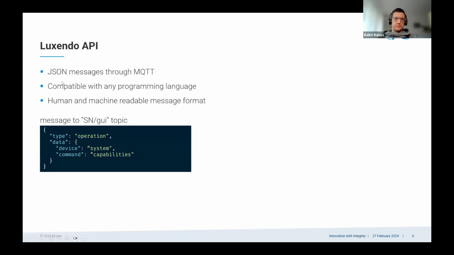Just an example of how it looks in practice. So we use JSON messages. We send these through MQTT, and we like this format because it's easy to read, easy to write, and easy to parse by machines as well.